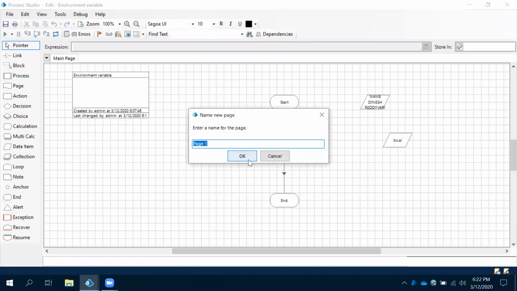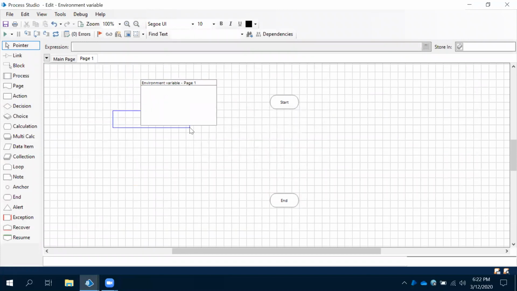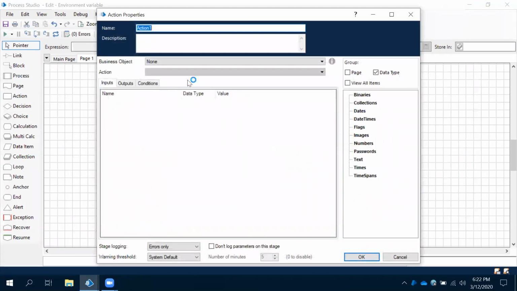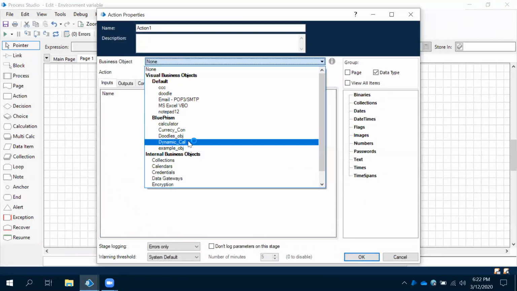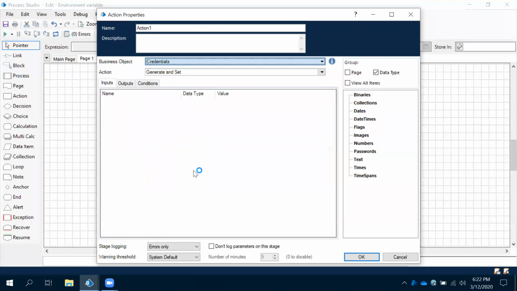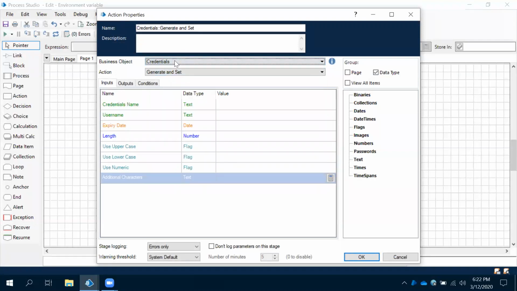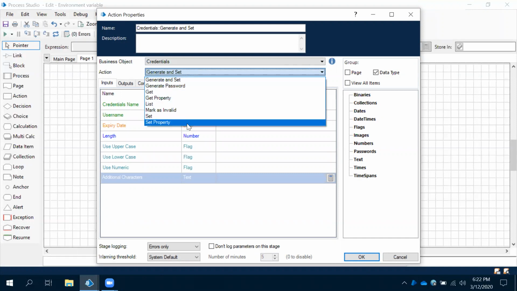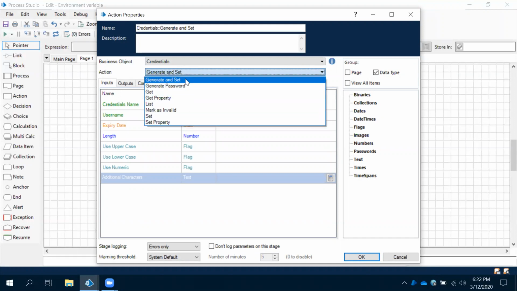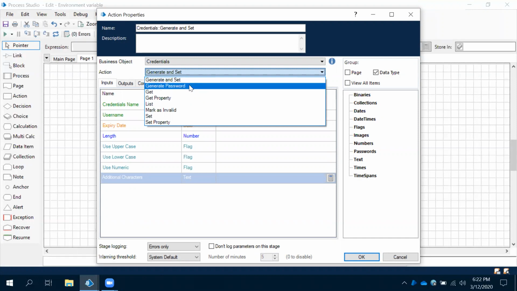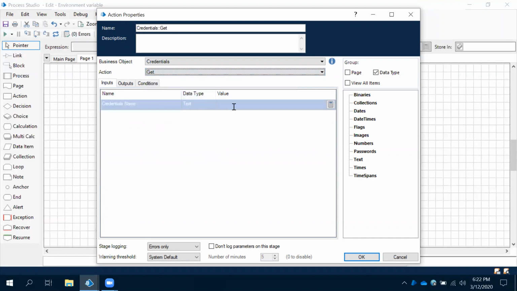new page, and then we are going to use that action. Credentials is your internal business object. Now observe this. Credentials, internal business object. And then here we have the different actions. Our requirement is, we need to get username and password. See this, generate and set. So get, we have an option, get.